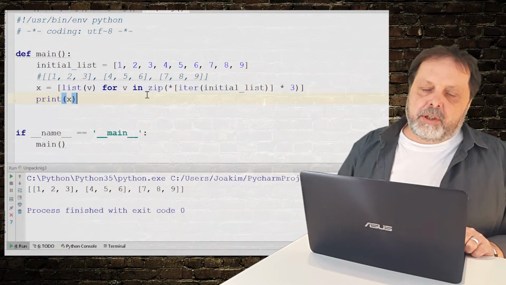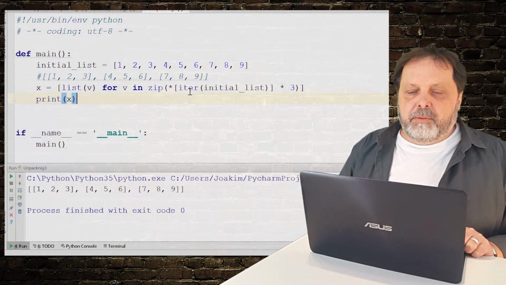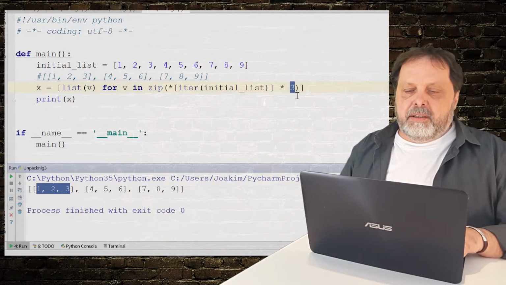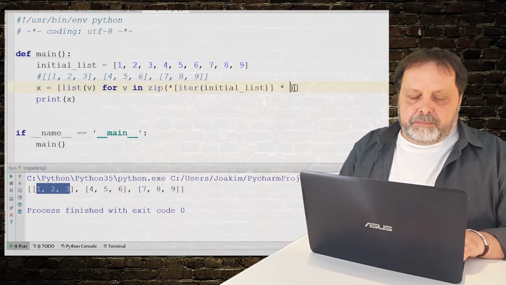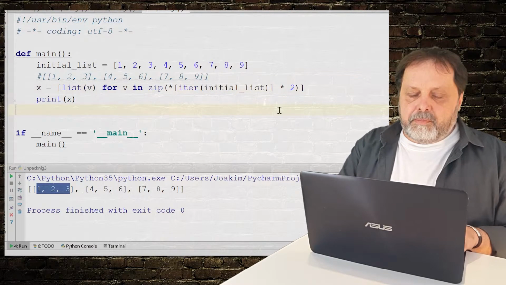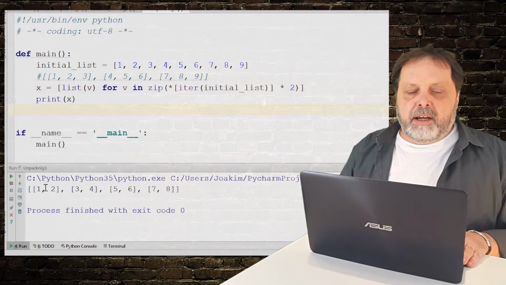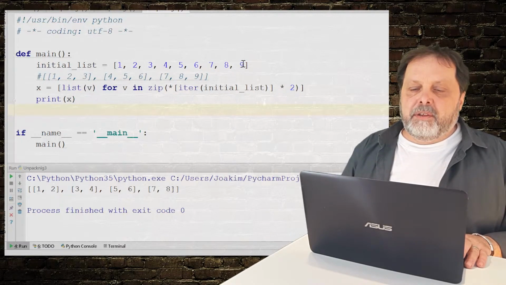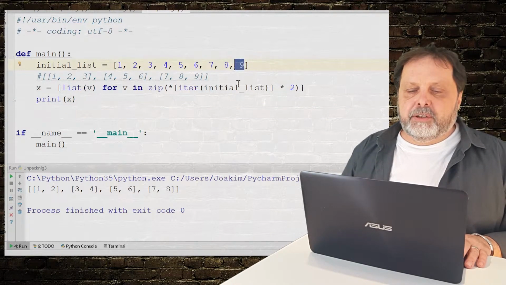So this was the way I solved this problem. This 3 here is how many values I want in the sublist. So let's say I have 2 here. You can see that now I only have 2 values in each sublist, and as we're working with zip, it will ignore anything it cannot match. So we lose the 9 here now.